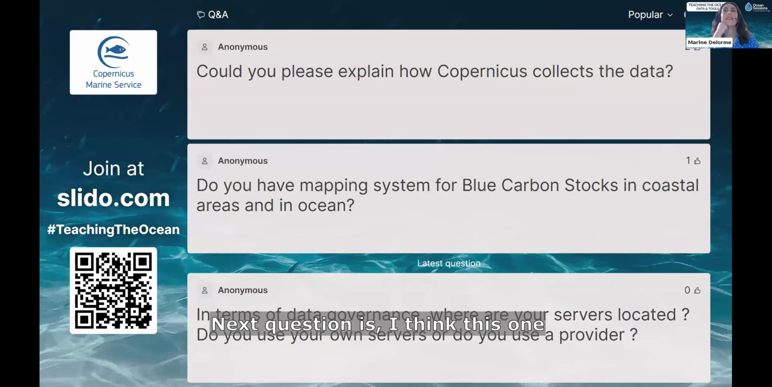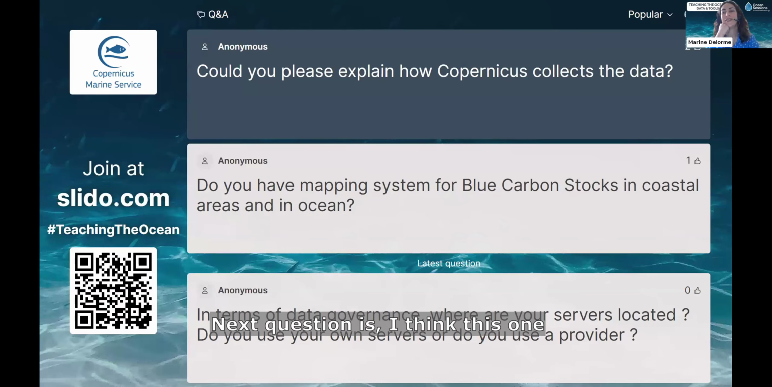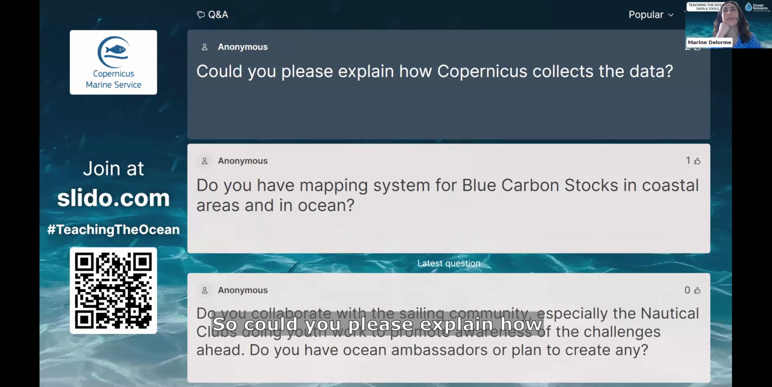Next question is, I think this one is a very wide one. So could you please explain how Copernicus collects the data? So I don't know, Andrea, if you want to give it a try.